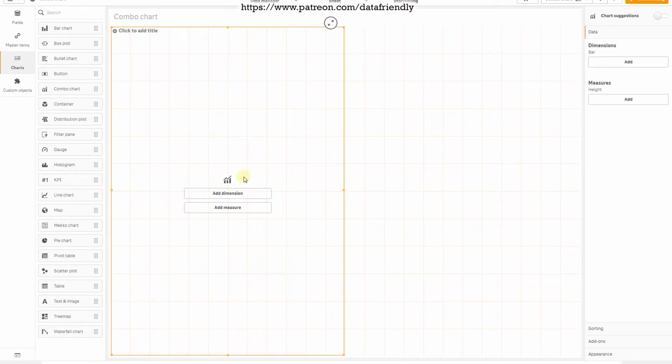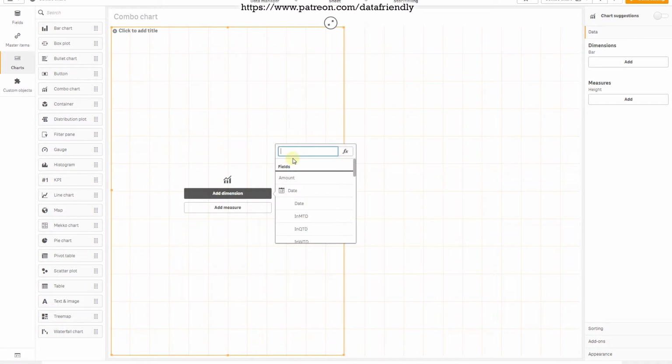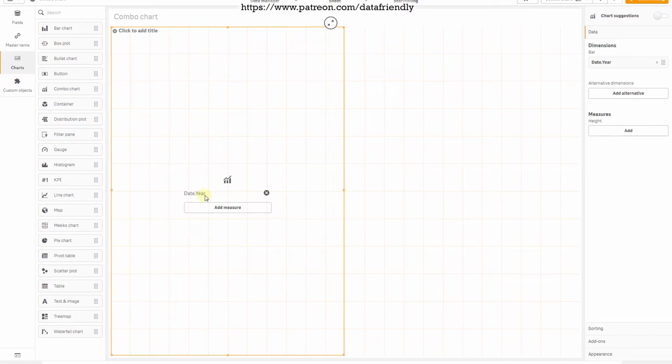Now let's add the dimension. There are two ways to add the dimension. You can press here and type a field. We are going to use years in this case. So we have date and we have different options: months, quarters, weeks, years. We're going to choose year, okay.